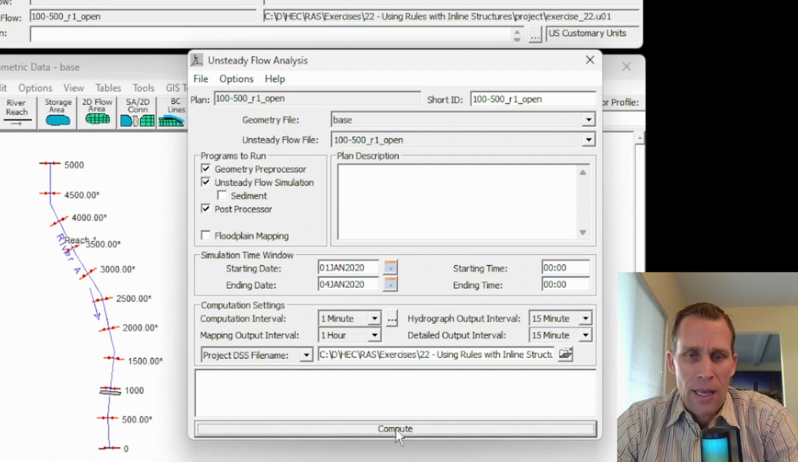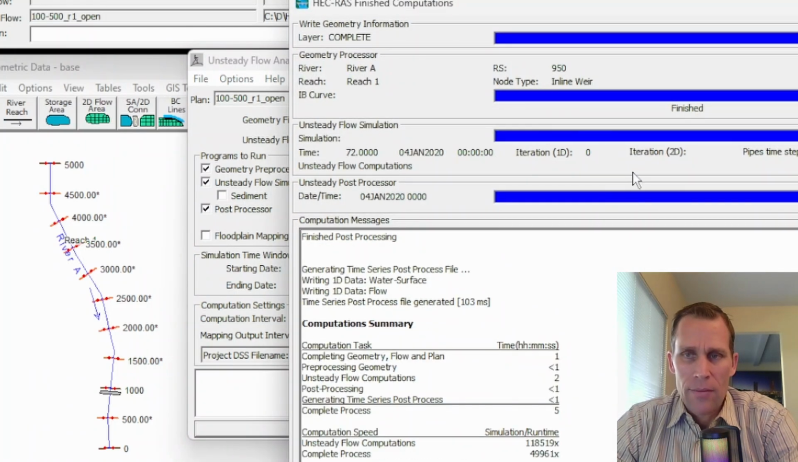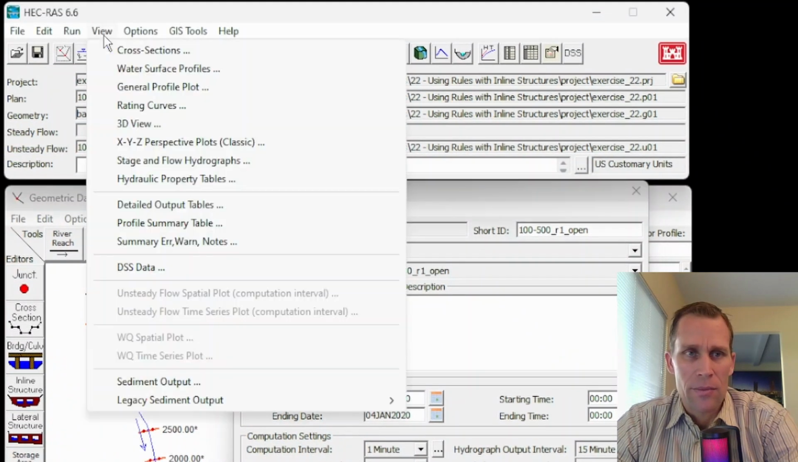File, Save Plan, and Compute. Okay, so that ran. That looks good. Let's go ahead and take a look at some results real quick.